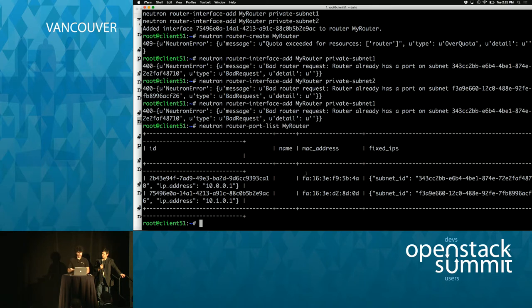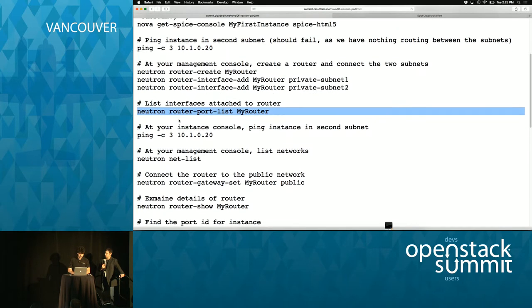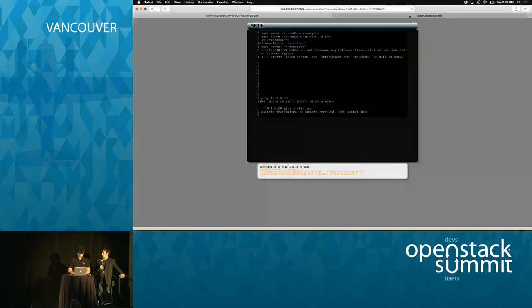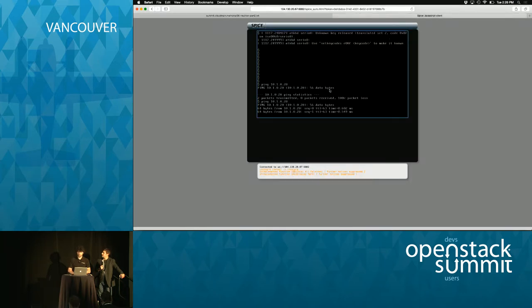Okay, so we do a neutron port-list. Remember what the port is, right? That connection point. So those are the things that are plugged into the router. And now we should be able to ping. Okay, should be getting a reply.